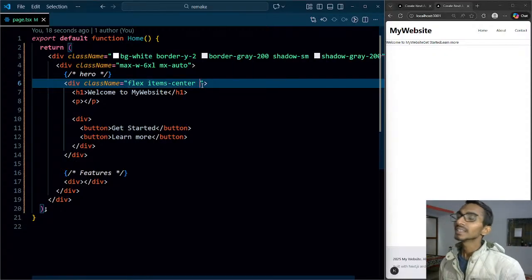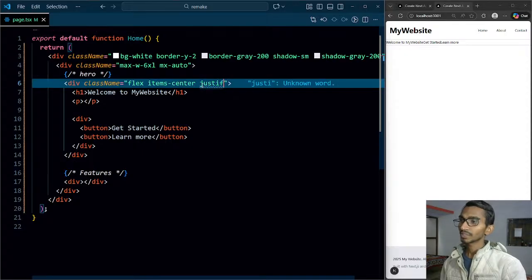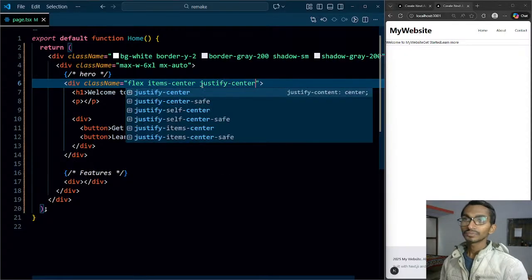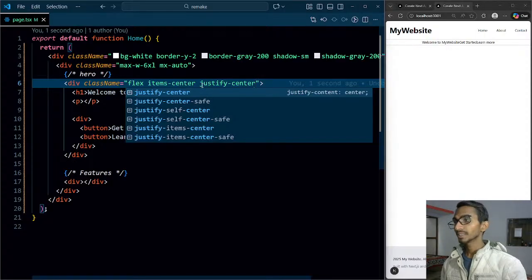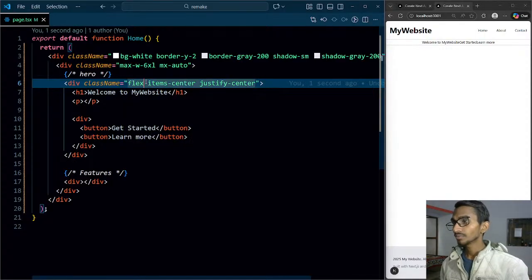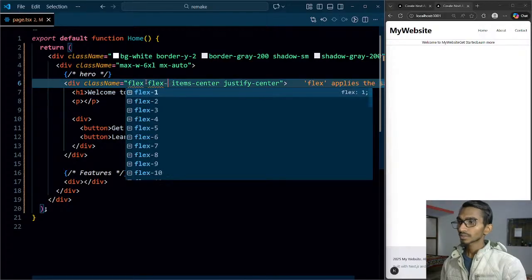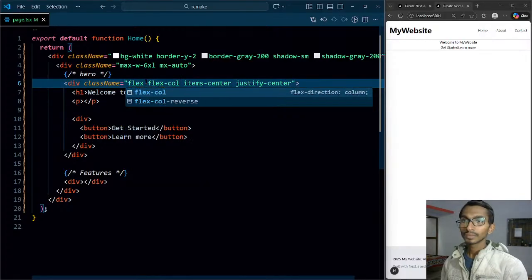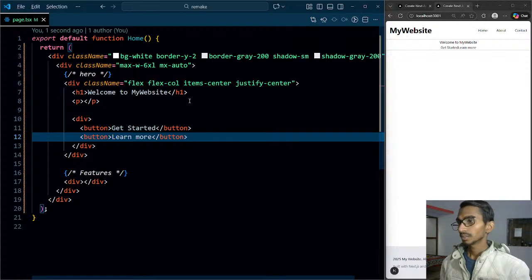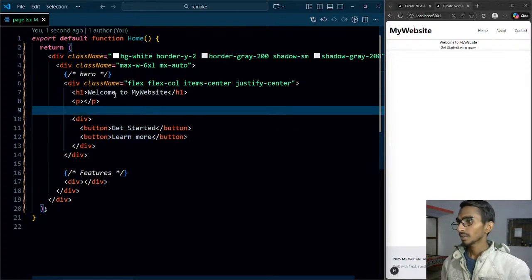Flex item center. Item center should be that wise. Okay, so I need to make it justify center. They are going to be then in the center. Then I have to write flex column. Flex column. They'll be like that. At least few things are great. What is the next thing?